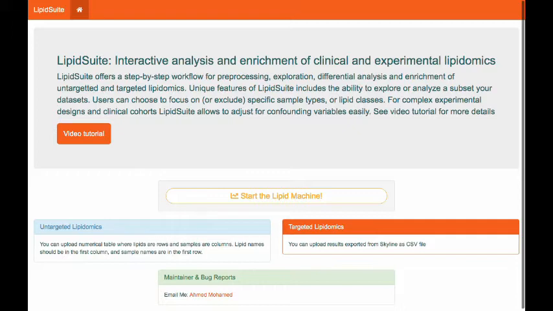It also offers, as you'll see shortly in this demo, the capabilities for users to subset their data, slice the data to focus on or exclude certain specific sample groups or types or lipid classes, and perform all the analysis on the sliced data.